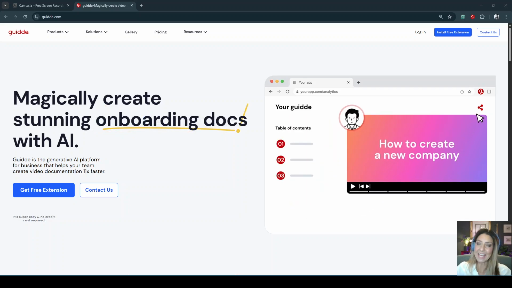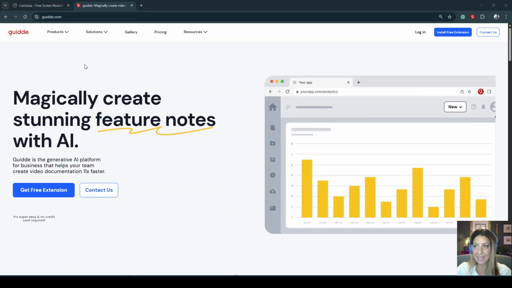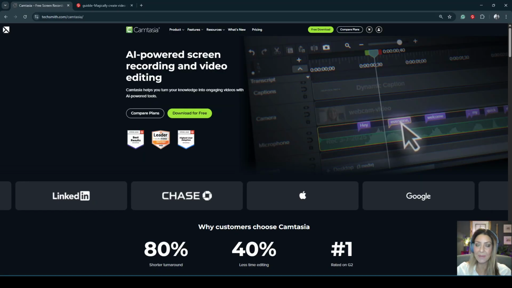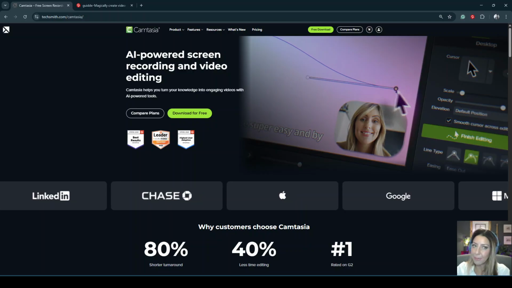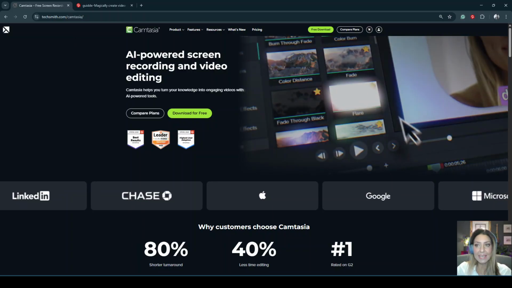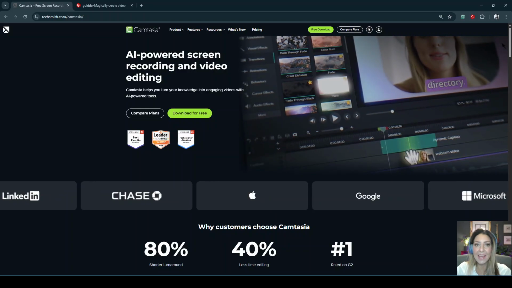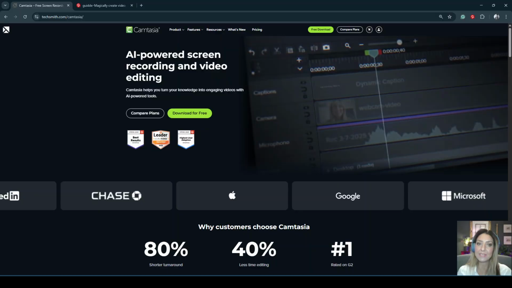Today we're going to be taking a look at two of my favorite tools that I often use, and that is Guide and Camtasia. Now, if you've ever had to decide between Camtasia and Guide, you've probably asked the same question, which is which one is better? And here's the thing, I wouldn't say it's a which is better rather than when to use each one conversation.